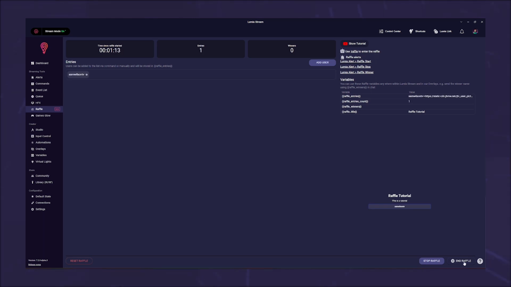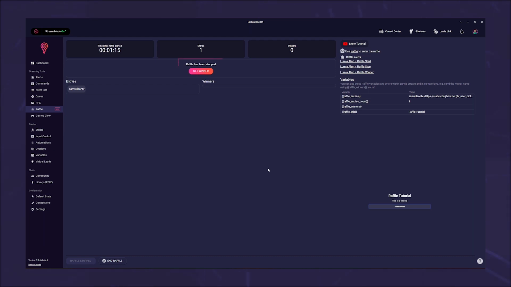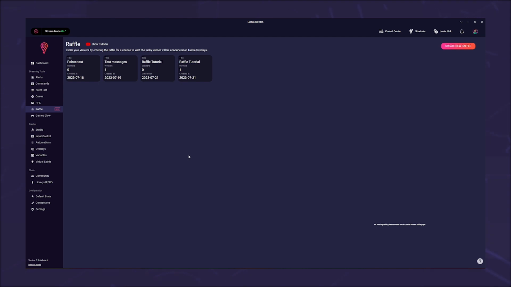If you now want to determine the winner, click on Stop Raffle. Now no one can join the raffle anymore. As you can see, a new button has appeared, which we click to make the wheel in the layer start spinning and randomly select the winner. Surprise! Sam Wilson TV has won! This is shown above the winner window in the layer and also on the raffle page. Also, the winner variable has updated. Now click End Raffle and you will be taken back to the raffle overview. If you now hover over the completed raffle, a small bubble will appear showing the winners of the past raffle.